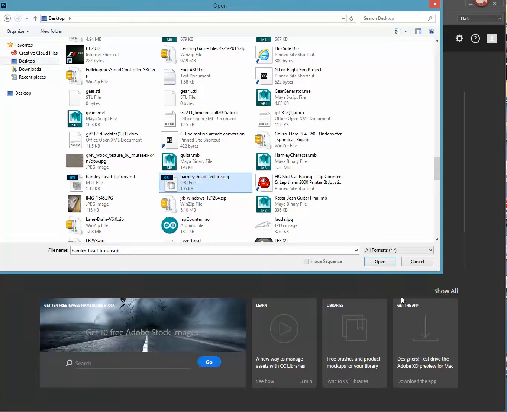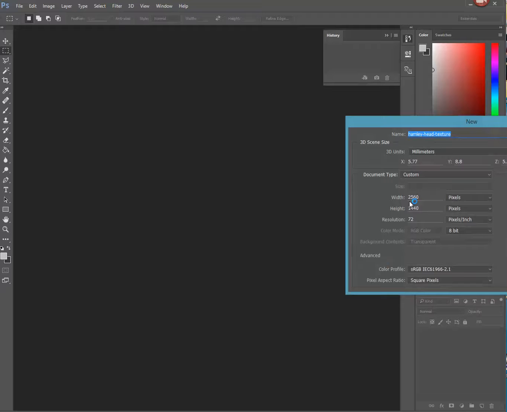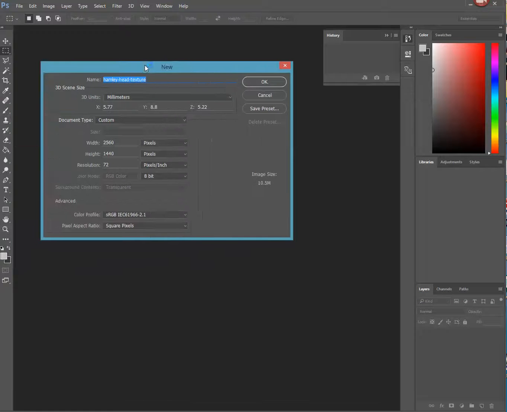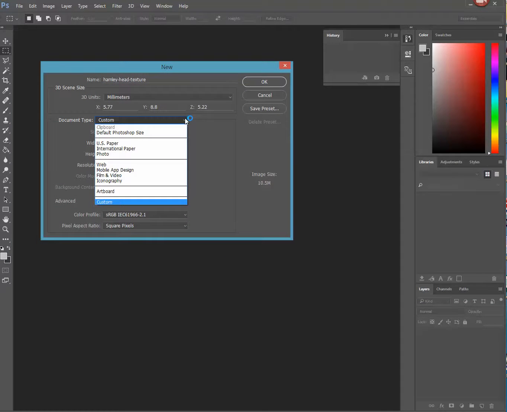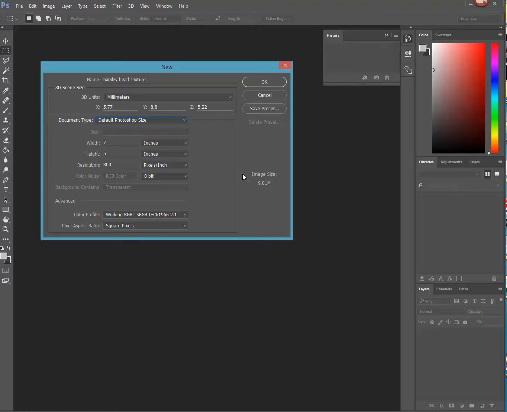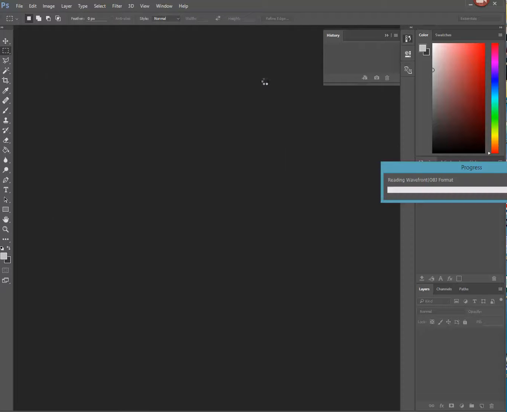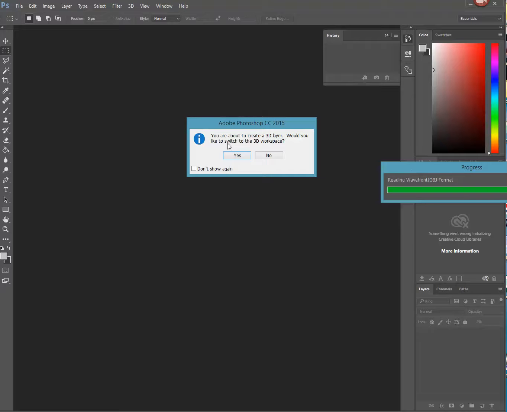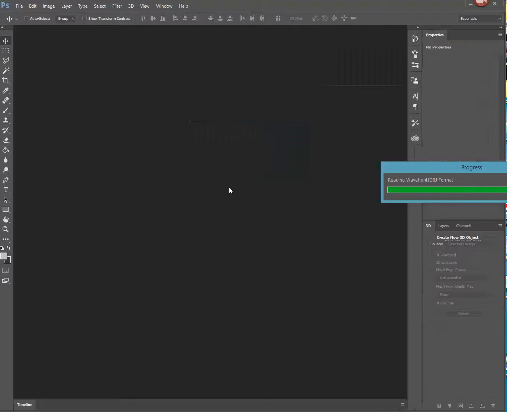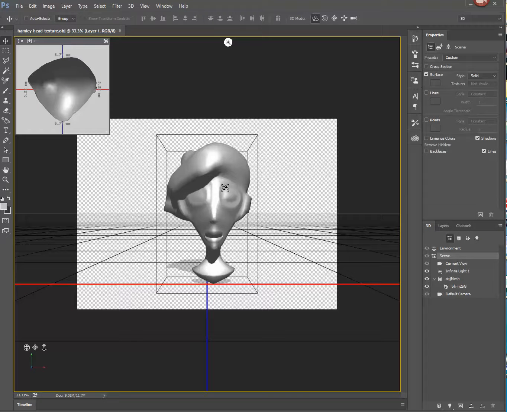Just open the OBJ, and it's going to ask you what type of size. You just say default Photoshop size, and you click right here. It's going to work pretty hard. And it says you're about to create a 3D layer. Would you like to switch to a 3D workspace? Yes, you want that, so say yes. It's going to work even harder. It requires a good computer. If you don't have a strong computer, it will not work.